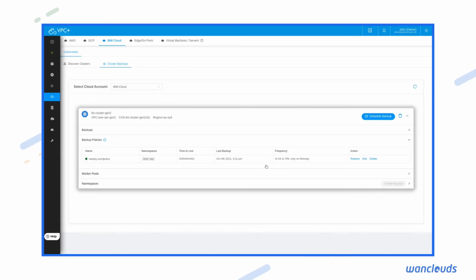You can view that from the backup policies that it's successfully created. And you can also view the frequency timing. You can edit this scheduled policy as well. You can delete it and restore it as well.